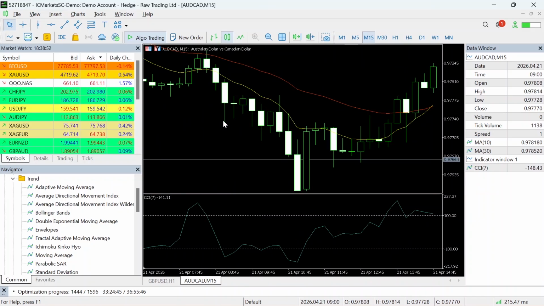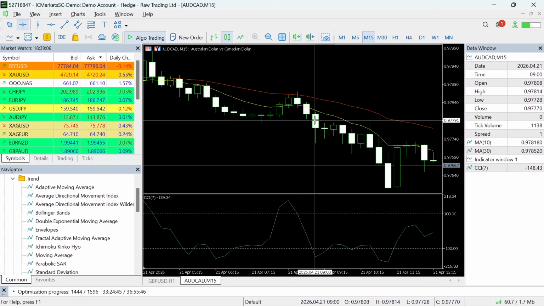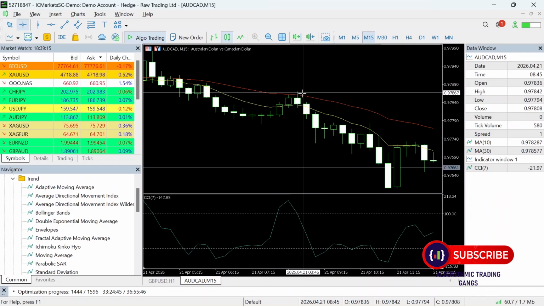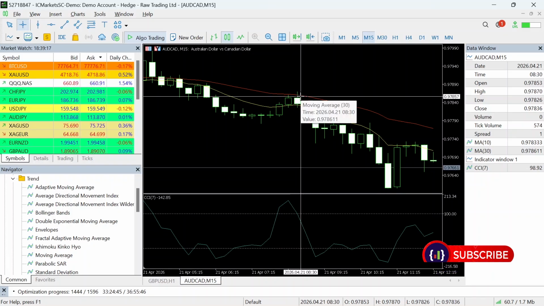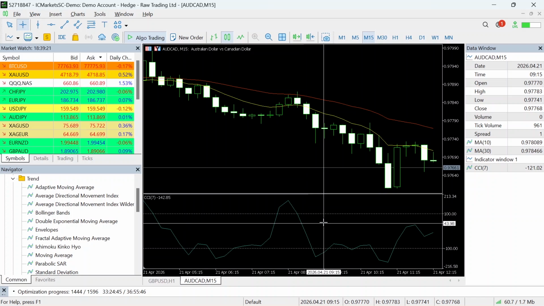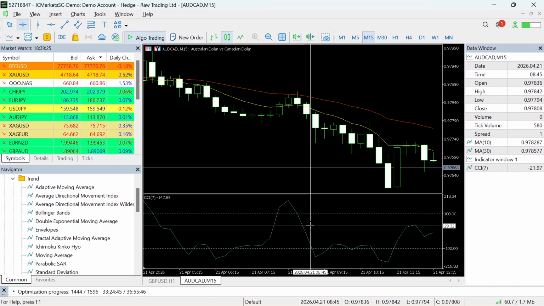So let's quickly check out the sell case. All right. For example, at this point, you can see that the 30 period moving average is above the 10 period moving average, which indicates that we are in a sell trend. And there is a retracement. You can see this is a retracement into the 10 period moving average. Then you can see that the market is coming from the 100 CCI. It is coming below the 100 CCI.